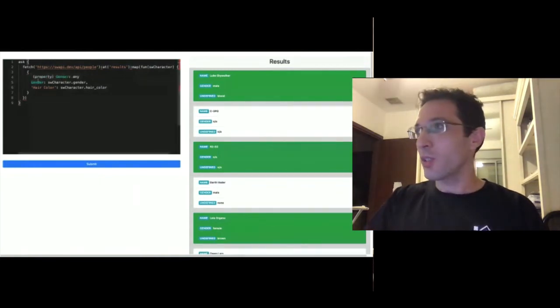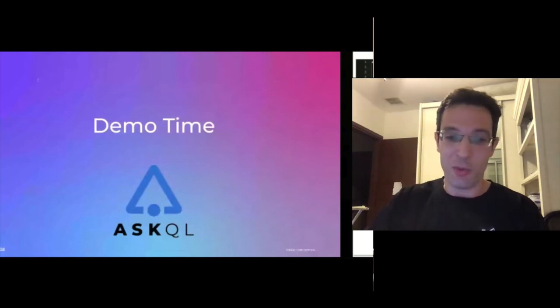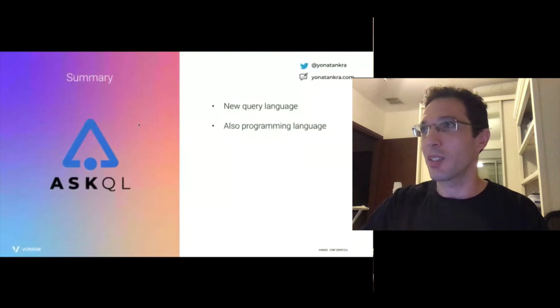So this is a really cool project, and this technology has a lot of power, and I believe it's the next step in query language evolution. If you've been doing REST, if you've been doing GraphQL, this is going to be the next step. This is why I'm very thrilled about this project.